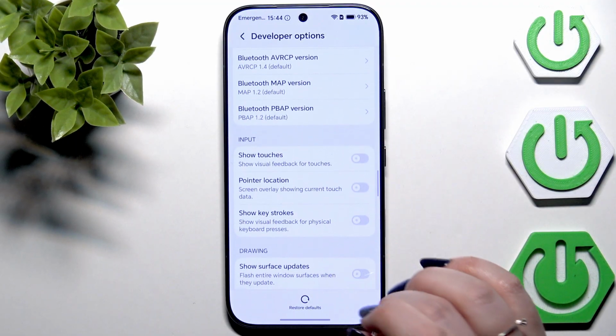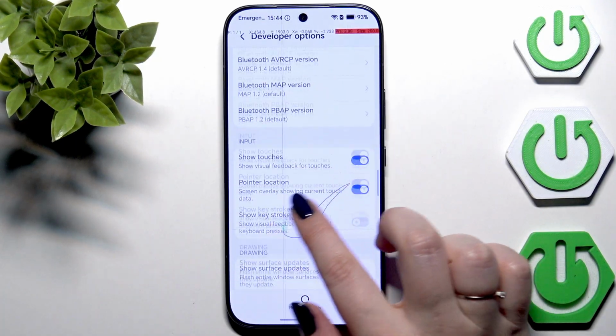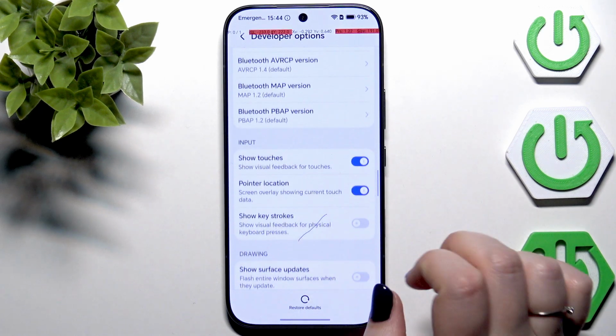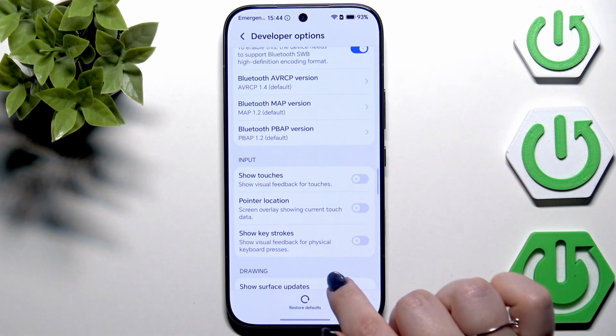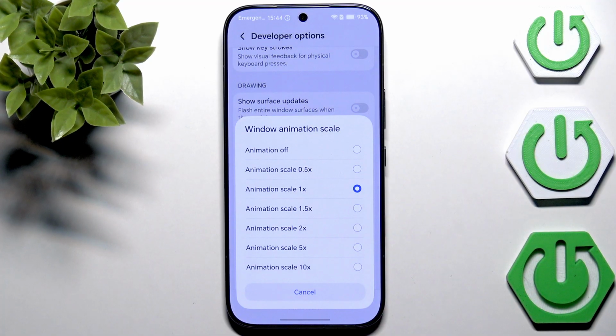So if you want to turn on a feature, simply tap on the switcher on it and it will be immediately activated and applied. Of course, you can turn it off the same way. And if you've got options without the switcher, simply tap on them to open more options to choose from.